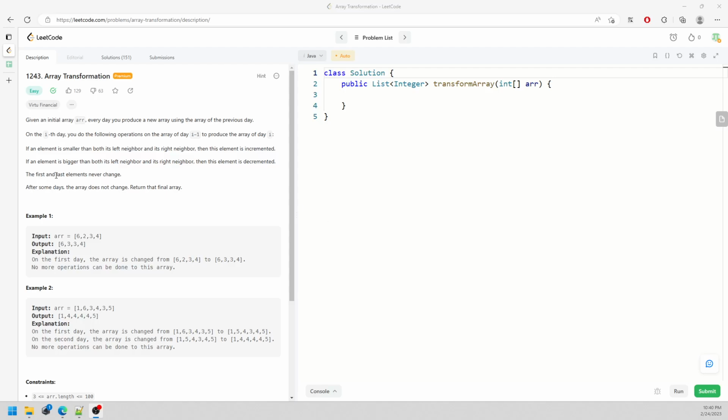Hi, this question is array transformation. You are given an array, and on every single day, you have to check your left and right neighbor. If the current element is smaller than left and right, then you want to increment. If the current element is bigger than your left and right, you want to decrement. The first and last do not change because the first one doesn't have a left neighbor, and the last one doesn't have a right neighbor, right?